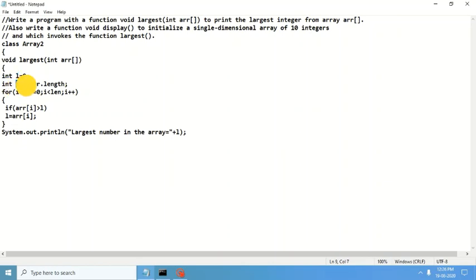Now len is a variable which is used to find the length of the array using the length function. So this for loop is used to find the largest number. Int I equals 0, I is less than n, I plus plus. If ARR at I is greater than L, then L equals ARR at I. This loop will execute len times. If the length is 10, it will execute from 0 to 9.